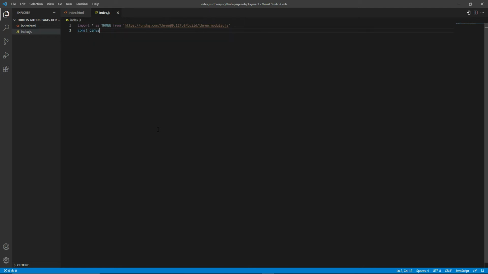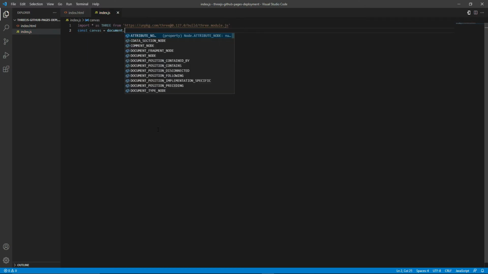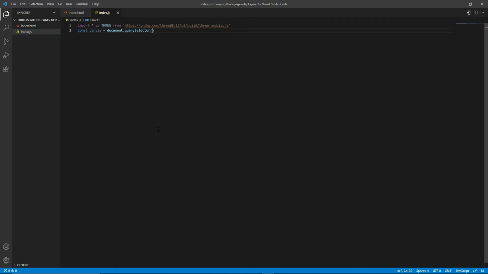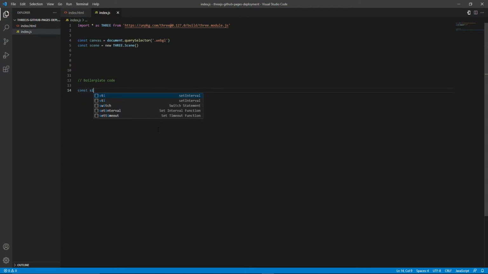Okay, now let's go to canvas. Let's get that canvas element, document. What's wrong with me? Document dot querySelector, then dot webgl, and then the scene. Okay. Alright, now I'm going to write some boilerplate code. Let's define the sizes variable.